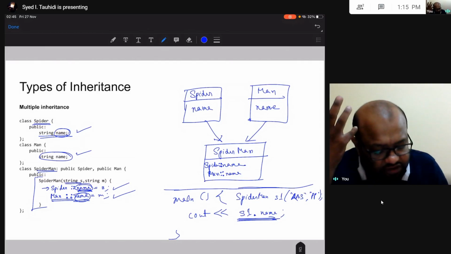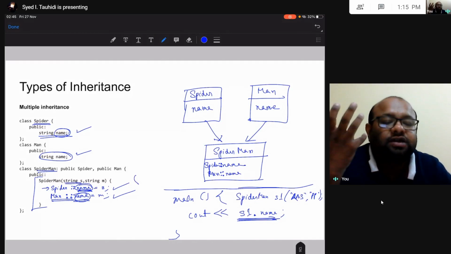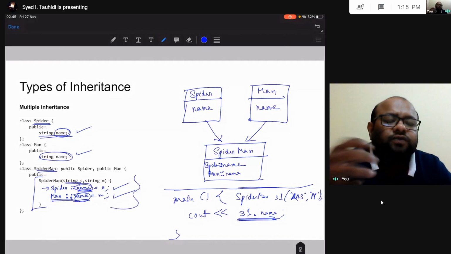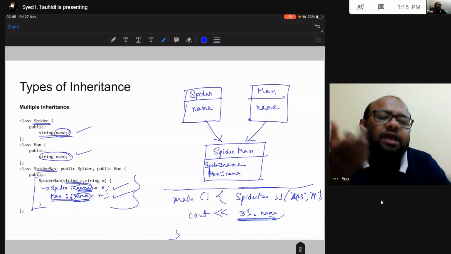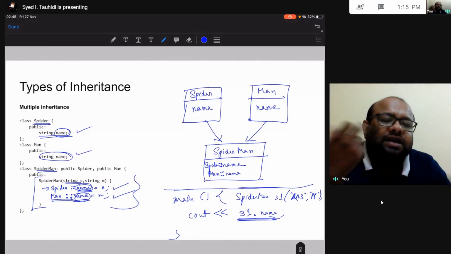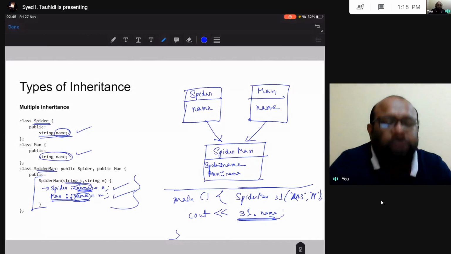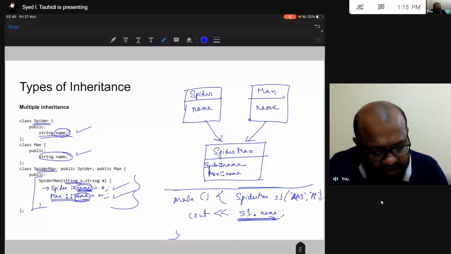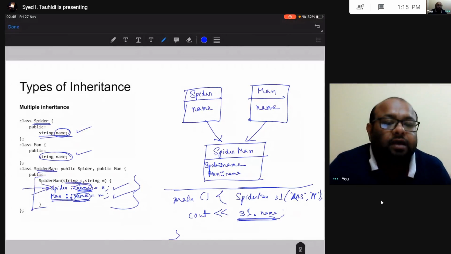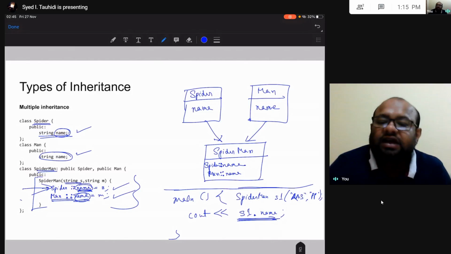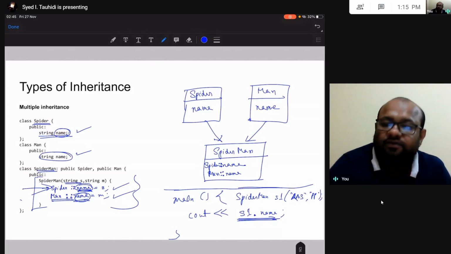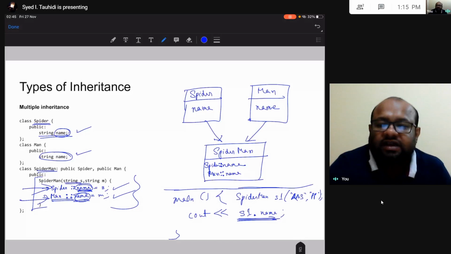I had this confusion here when I was creating the constructor. How did I remove the confusion in the constructor? I removed the confusion by using the scope resolution operator and the name of the class from which I am inheriting. For example, here I am saying that the name data attribute that I am using is coming from the spider class. Here I am saying that the name data attribute that I am using is coming from the man class, in the second line.